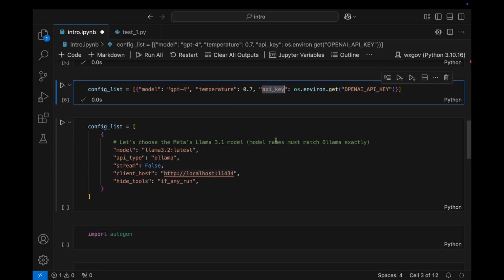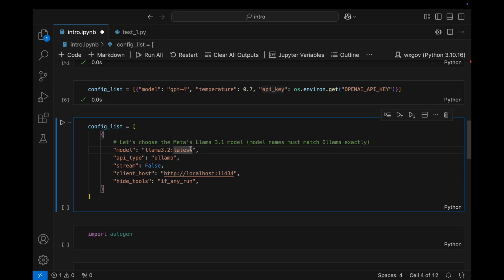In case you are using the Ollama model, this is the way you have to provide the configuration: the model name, the API type as Ollama, whether you want to do streaming or not, and which host Ollama is running on. By default it runs on 114.34.34, and if you have configured a different port, then you just provide the respective URL.